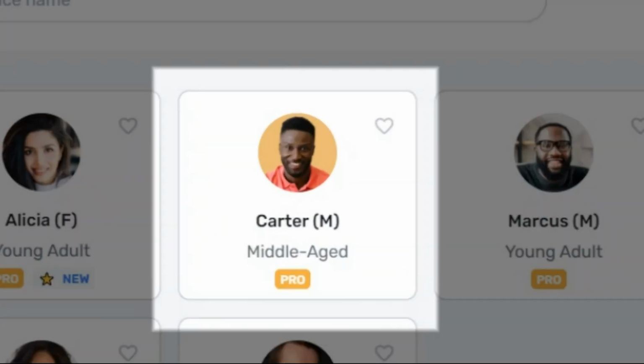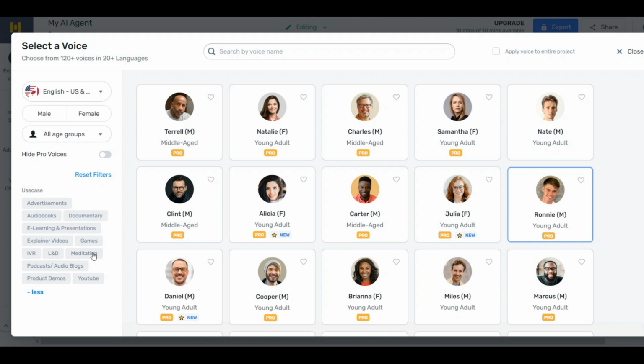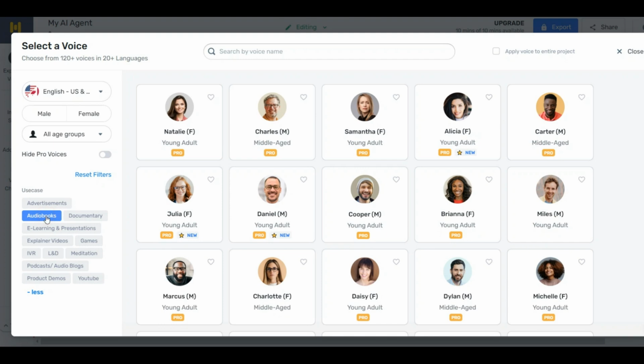For a voice in this style, this character can be very good and catchy. It will definitely attract any listener. Now I change the category again and select audiobook. Let's test this first option.